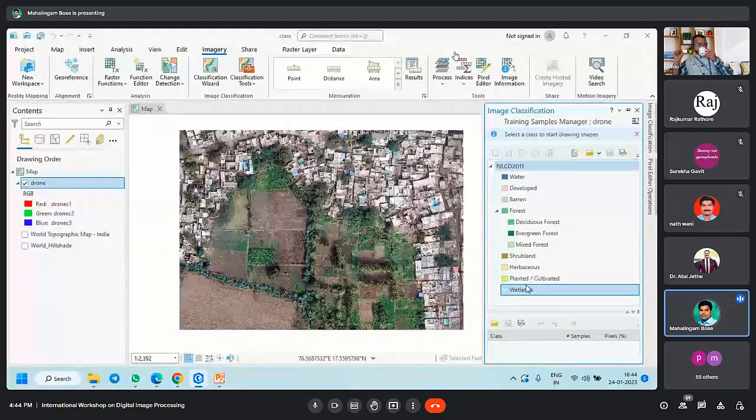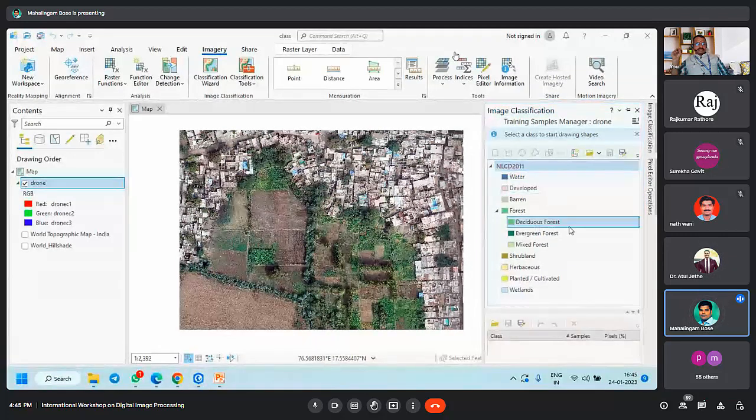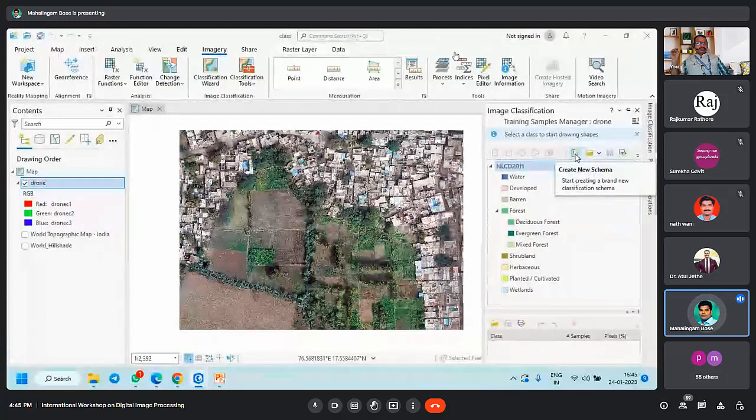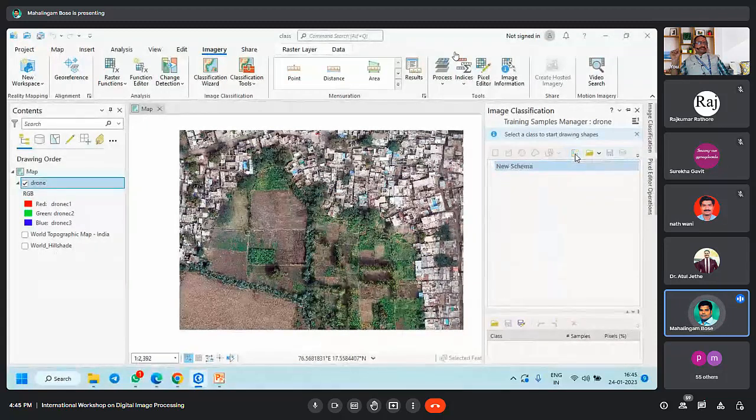If I see here in this case, I cannot say forest or wetlands here, because it's a smaller area which is mostly covered by agriculture land, fallow land and built up land. So in this case, this legend will not help me. So I don't want these predefined classification schema. I want to create my new one.